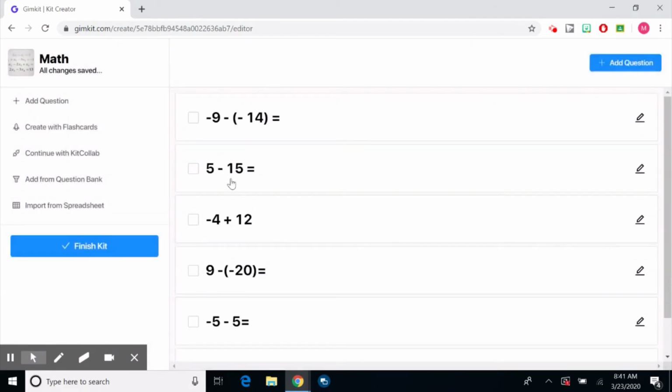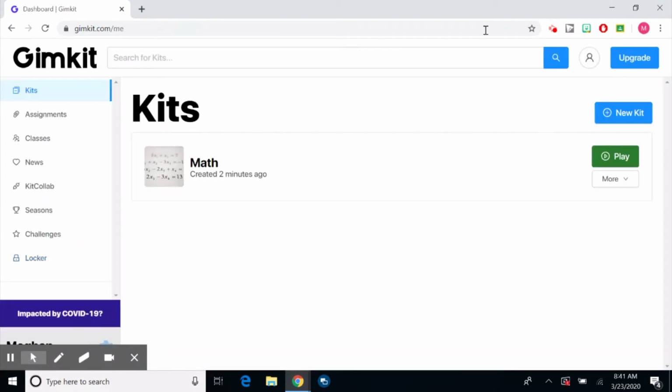Now you're back to your questions. When you feel like you are completely done, you would hit finish kit. And now here is your kit in your dashboard. If you're ready to play, you'd hit play. If you want a couple more options like opening it, editing it, making a copy of it, or adding it to a folder, I really don't create folders because, again, I have the free version, so I really only have about 5 kits at a time.